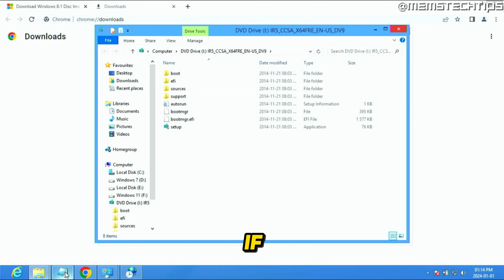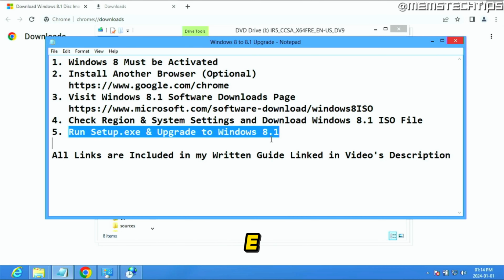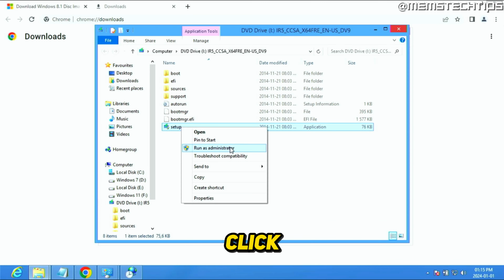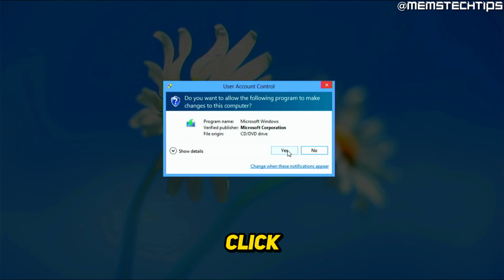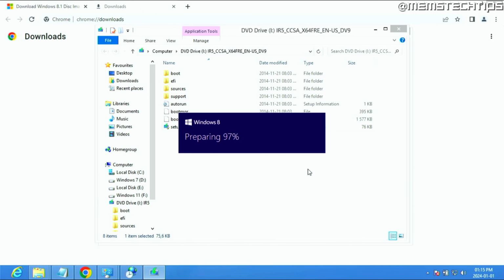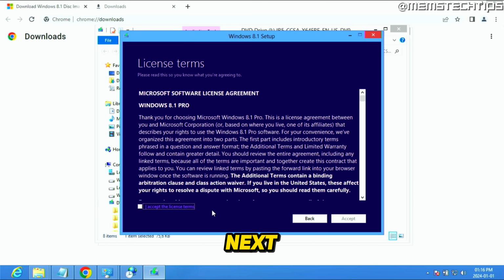And if we go back to our guide, we now need to run the setup.exe file and then upgrade to Windows 8.1. So I'm going to right click on this setup file and then click on Run as Administrator. Click on Yes if you receive any prompts. On this first screen, you can just click on No Thanks, and make sure this checkbox is empty. Then you can click on Next. On this next screen, you can just click on I accept the license terms. Then you can click on Accept.